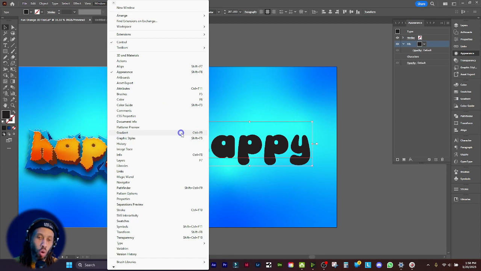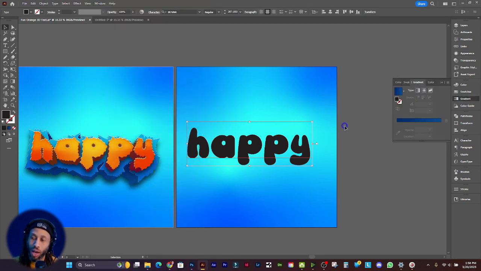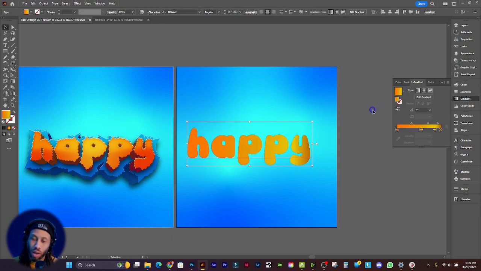That's Control or Command F9 on a Mac. All right, so let's open that gradient panel. I'm going to first click here because no gradient is selected, and I'm going to select this gold dust right here. Now what I want to do is actually make this a radial gradient. So for the type, let's click radial.